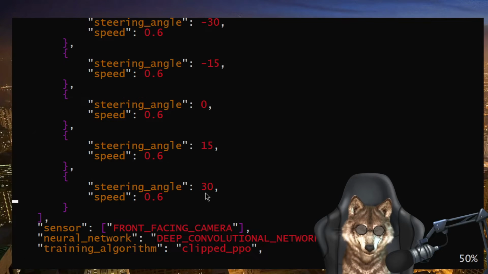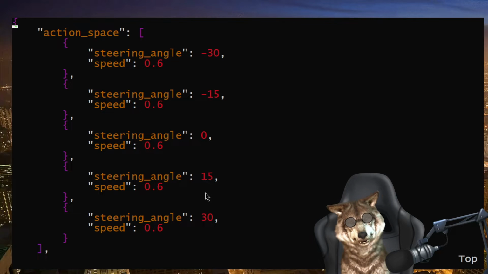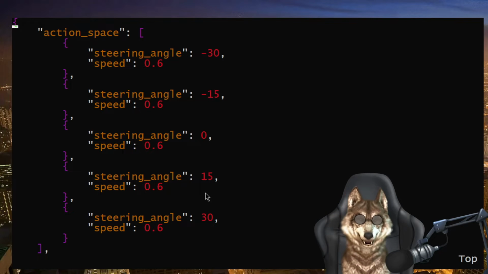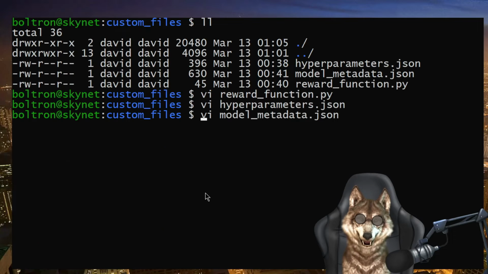You can make this simple or complicated. Keep in mind that you do need to have at least 2 entries here. If you only have 1, I think it gives you an error. All right, so let's quit out of this.